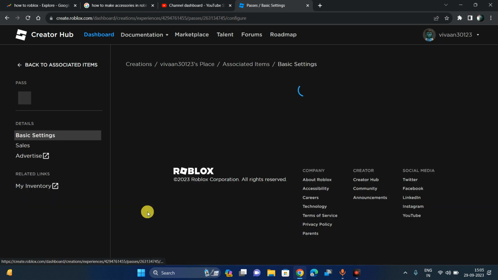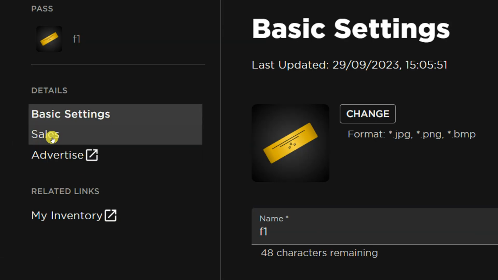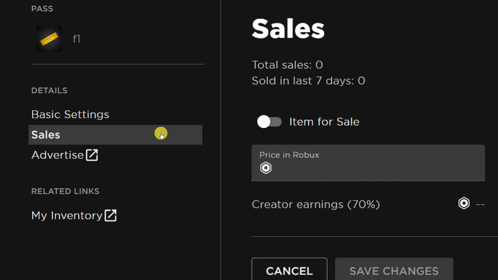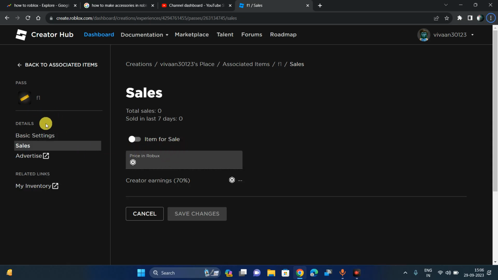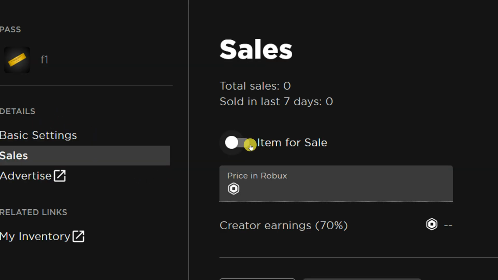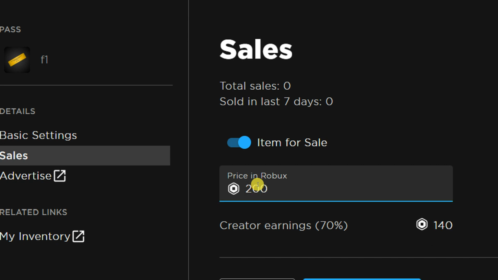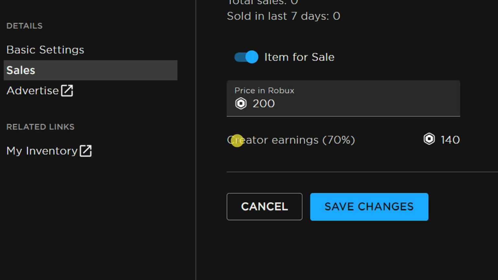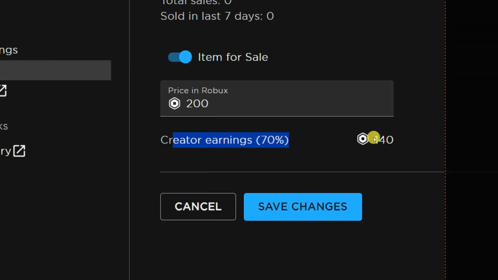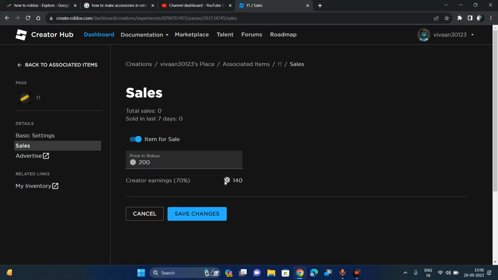So just click on it to configure, and now click on this Sales option. In the menu, now you have to click on Item for Sale, and enable it by clicking on this toggle button. Now you have to enter the cost of the game pass. So I'm gonna enter 200. We know that the creator gets 70% of the price, so you will get 140 out of 200 if someone purchases your game pass.